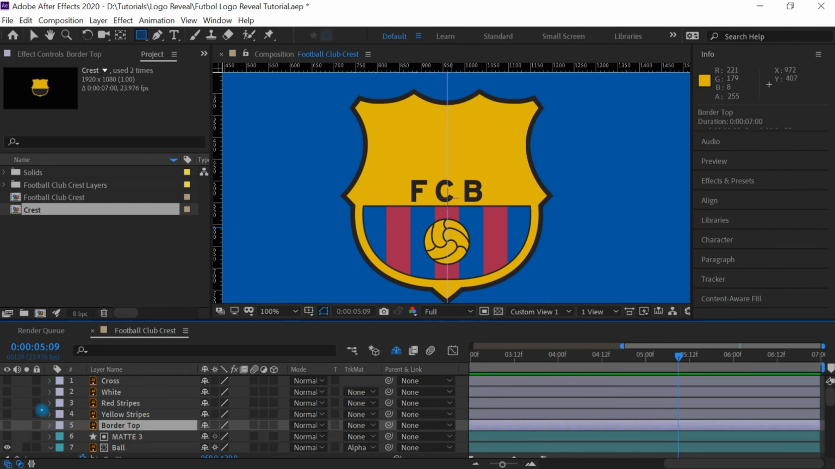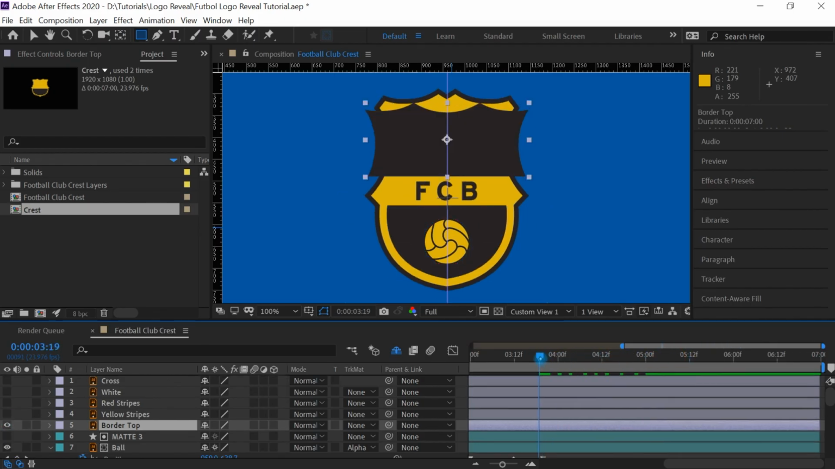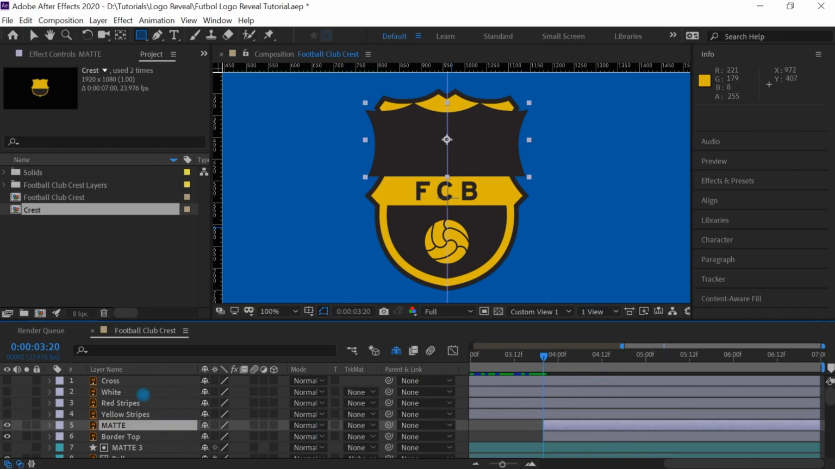This border top, let's bring it back. And let's go back to 320. Let's trim this layer right here, the endpoint, Alt left bracket. And again, we'll be using a matte, but we'll use the same layer as a matte. Hit Control D or Command D. Let's rename it to matte. Select these two layers and let's color code to orange.